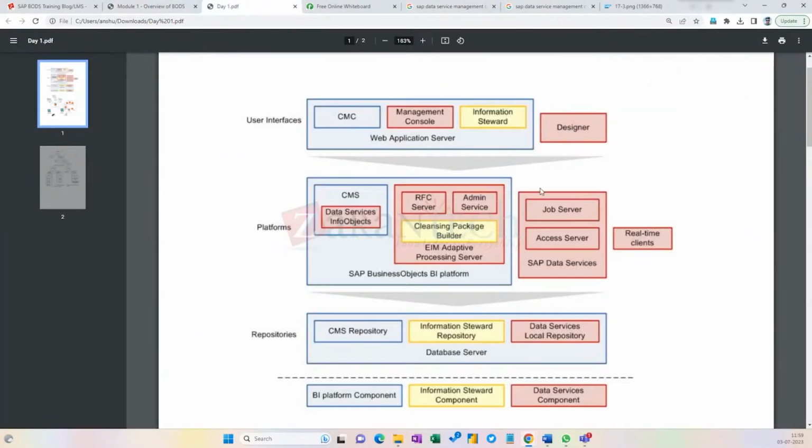Okay, so now you have seen the pictures of the management console and the designer, and the purpose for which they are used. Now we have the platforms, which are the invisible part. They just work behind the scenes. You can't see them. CMS is out of scope because it's a part of SAP BO. RFC servers and admin services are also not in the picture because this is EIM. Even I don't know, to be honest.